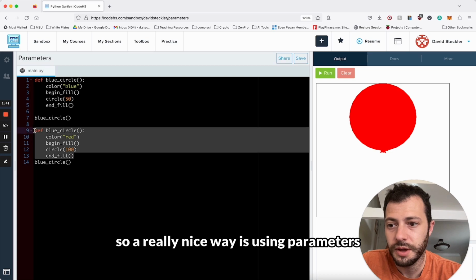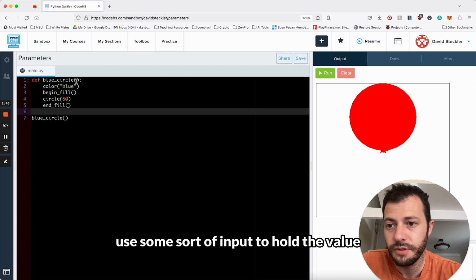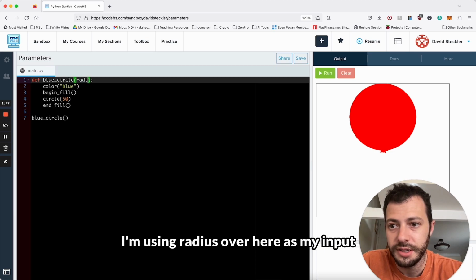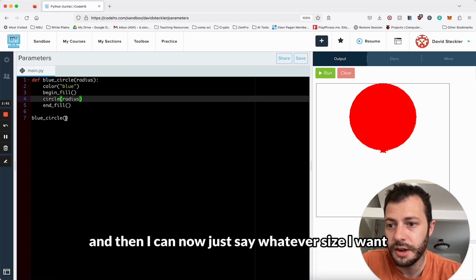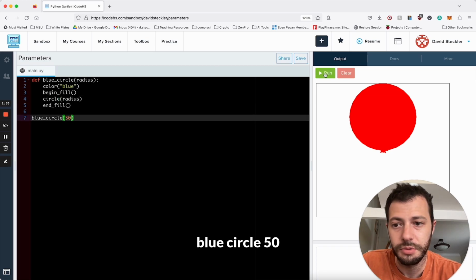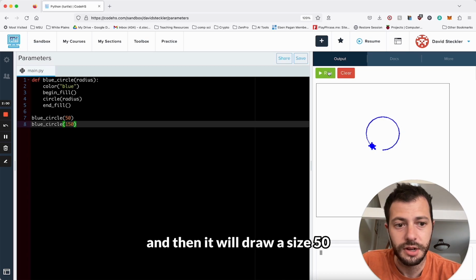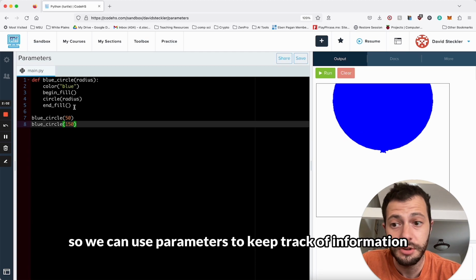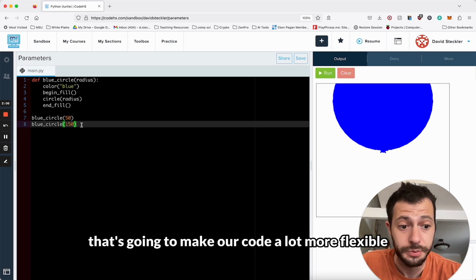So a really nice way is using parameters, and we can simply use some sort of input to hold the value. I'm using radius over here as my input, circle radius. And then I can now just say whatever size I want, blue circle 50, and then I could say blue circle 150, and then it will draw a size 50 and then a 150. So we can use parameters to keep track of information. That's going to make our code a lot more flexible. Super helpful.